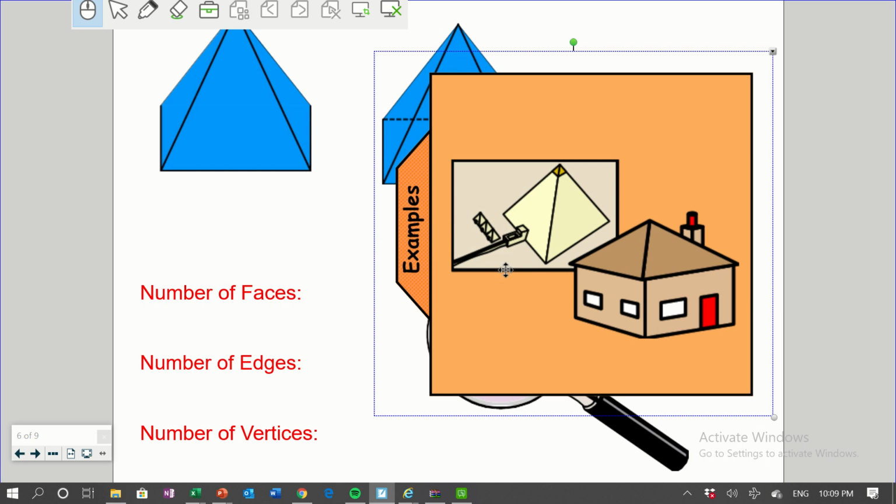Perfect. So this is the lesson for today. We just discovered the features of the 3D shapes: faces, edges, and vertices. Remember the difference between each thing, and focus that the cone has only one face, zero edges, and zero vertices.